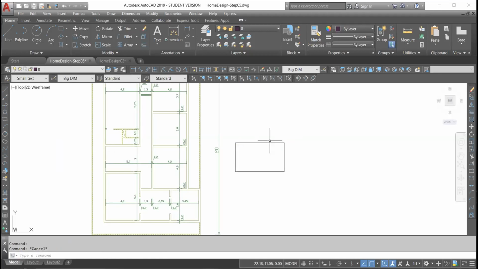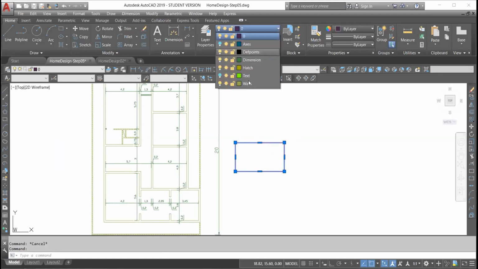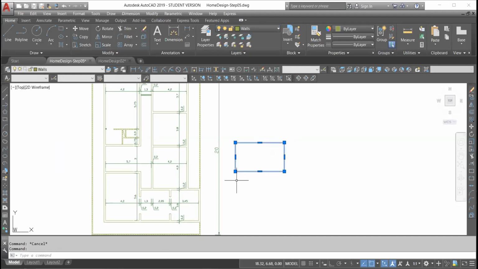I can put this rectangle in the layer walls. I put it in the layer walls. So now I have to use offset to draw the other side of these walls. So I click on offset from the modify ribbon. The width of walls is 20 centimeters, so offset distance must be 0.2. Enter. Then I click on this rectangle. I click inside. Enter. So this is the wall of the staircase.